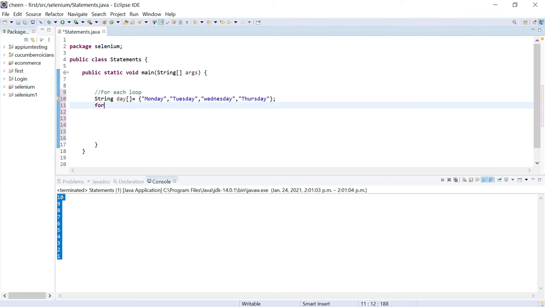So here you will write for, start the brackets. The first thing you're going to write is the data type of your array. So the array is String, and then you will declare one variable. It can be anything, colon, name of your array. So day. So guys, here day is the name of my array, and I'm saying fetch values one by one from day, store it in A and display it. If you want to fetch values from an array, this is how you can do it. You will declare one variable, mapping it with the array from which you want to fetch the values. So now one by one values will keep on getting stored in A, and you will be displaying it.